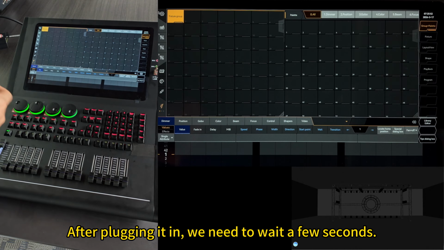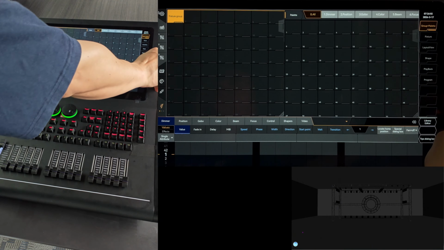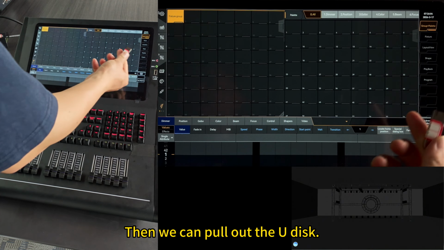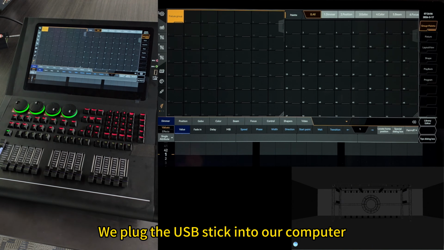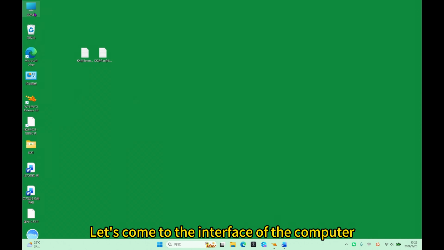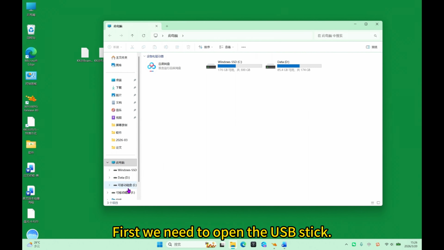After plugging it in, we need to wait a few seconds. Then we can pull out the U-disk. After pulling it out, we plug the USB stick into our computer. Let's come to the interface of the computer. First, we need to open the USB stick.